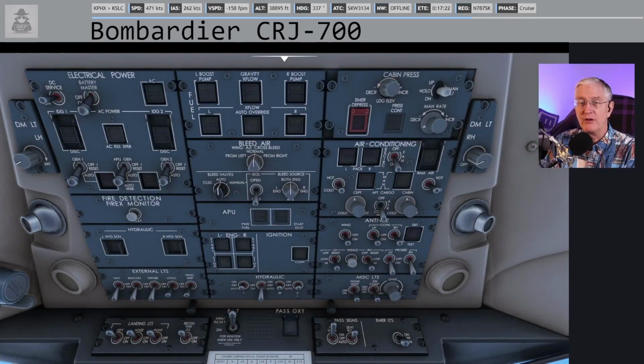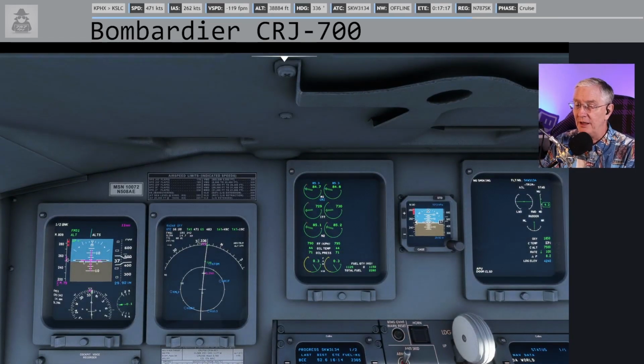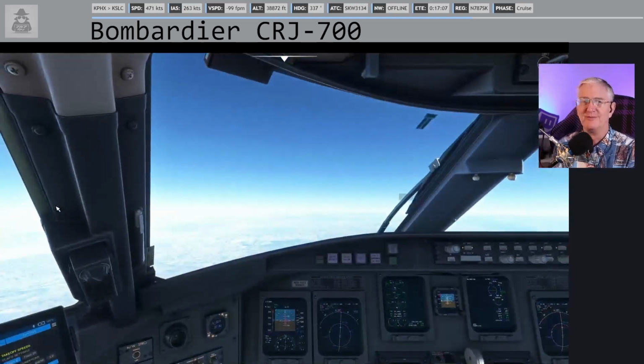Again, nothing else that I can really do up here. No buttons I get to play with there. All we can do is say, oh, wow, look at that. It's about 25 miles to top of descent. We're going to get to push a button.